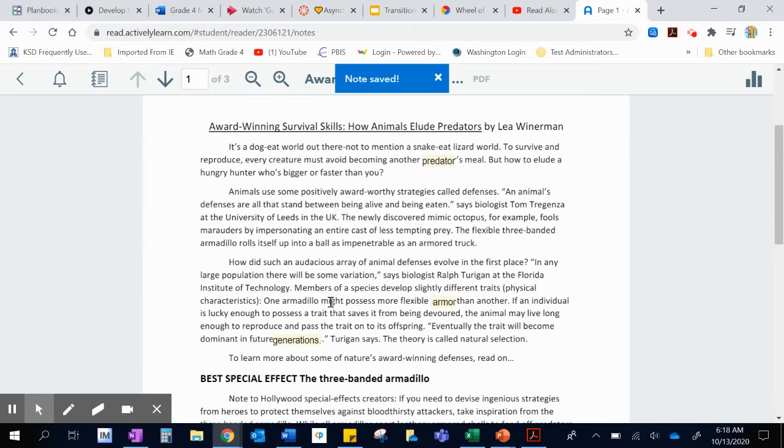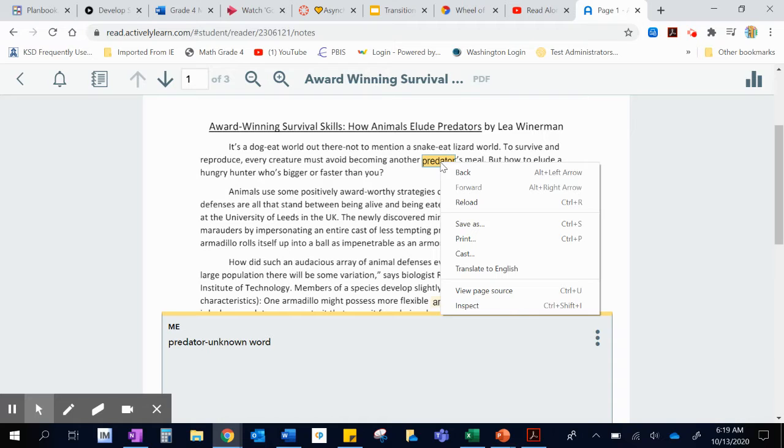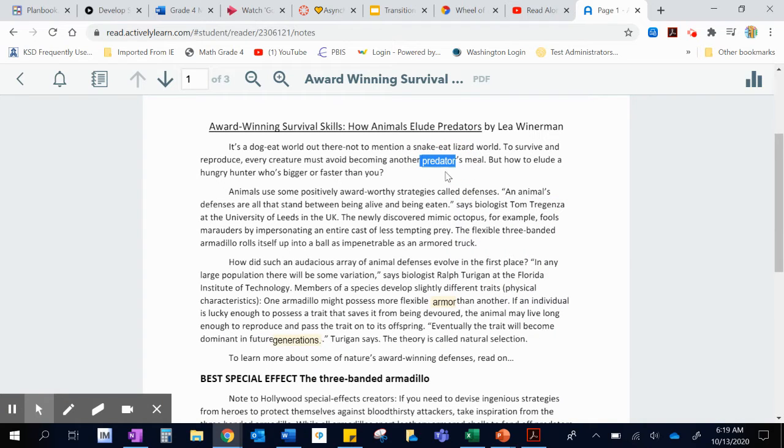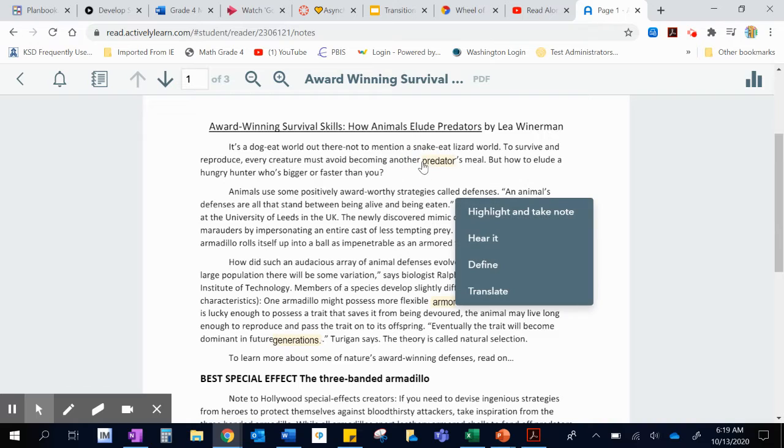When we come back into the assignment, I say go ahead and define some words. Then you can come back and highlight the word again, and you can use the dictionary. It'll pull up the dictionary term for what a predator is. You can say define.